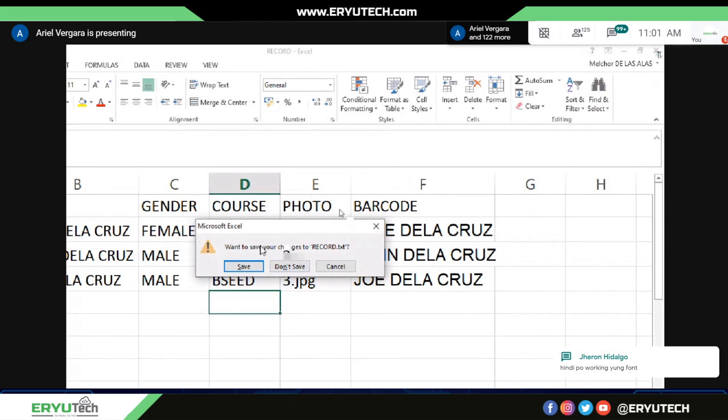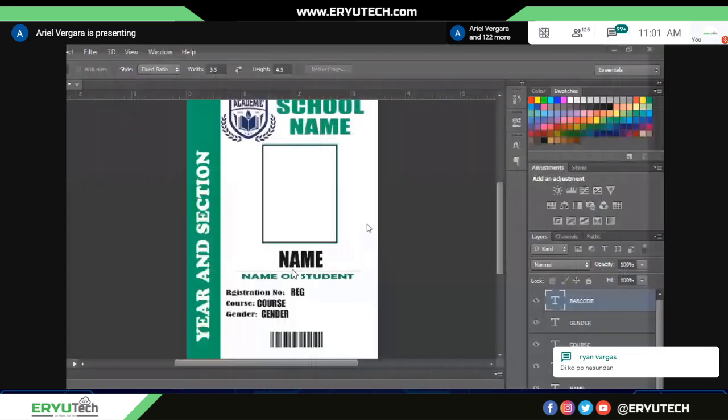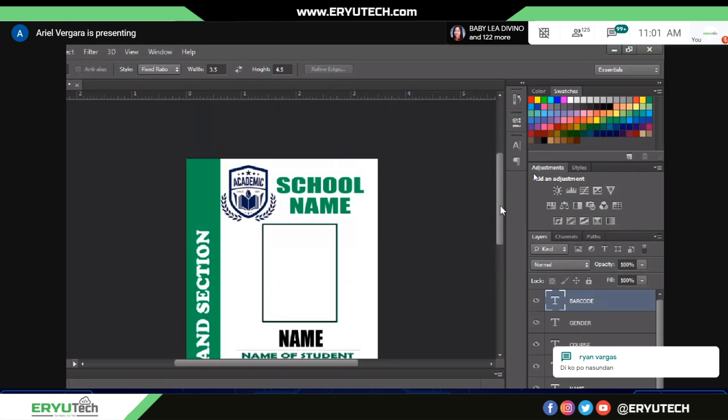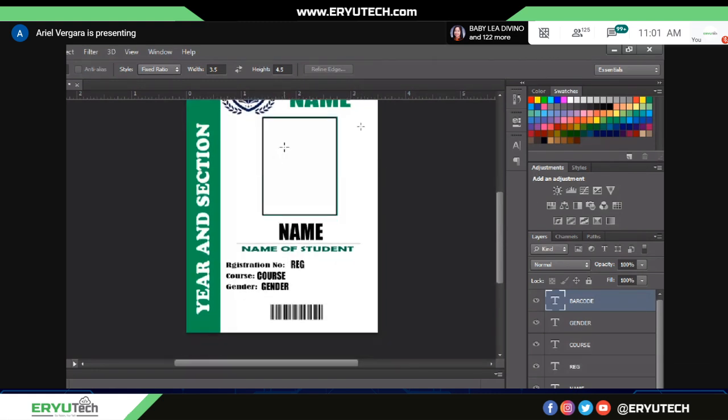Hindi ko na po siya isa-save kasi po wala naman po akong ginalaw sa kanya. So babalikan ko lang po to. So kung medyo mabilis po, ang ginawa ko lang po, gumawa po ako ng box dito, then nilagyan ko lang po sila ng pangalan.